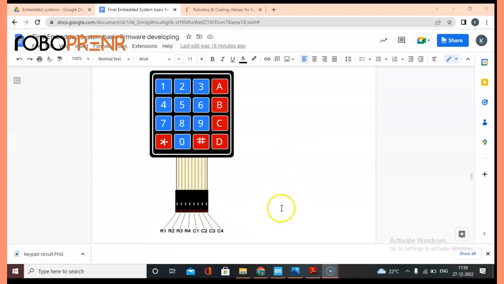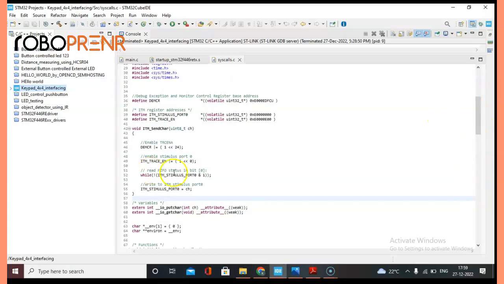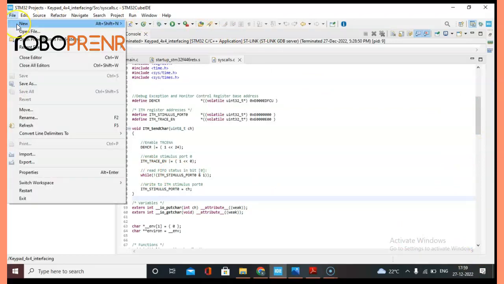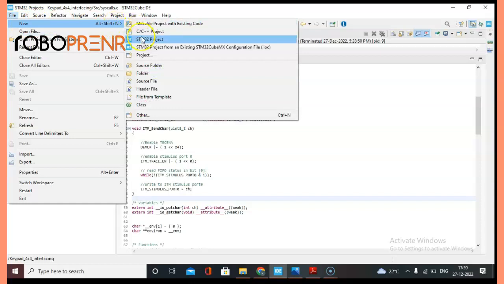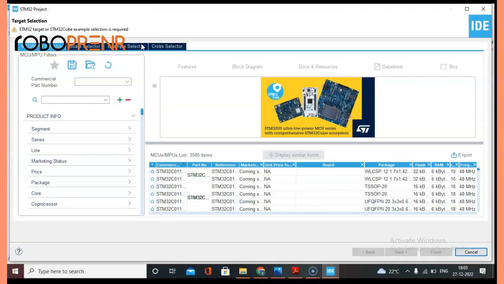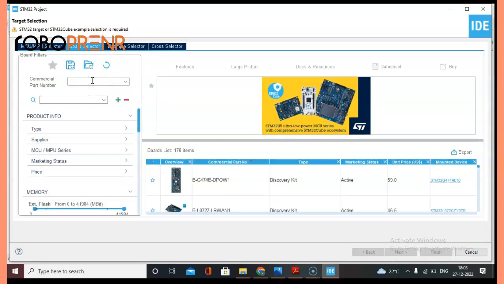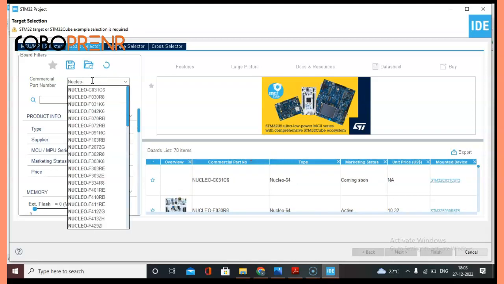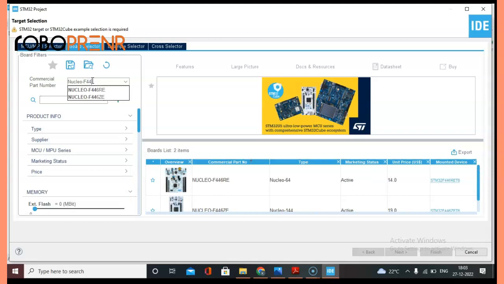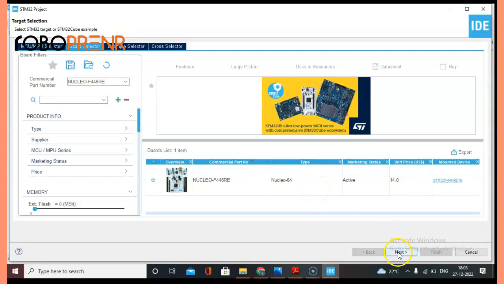So now let's get back to the STM32 Cube IDE. I have opened STM32 Cube IDE. Let's create a new project. I'll go to New and then STM32 Project. Okay, here we go. Now let's select the board. I'll click on board selector. Let's write the board name. I'm using Nucleo F446RE. I'll choose this one. Let's select here also and then let's do next.